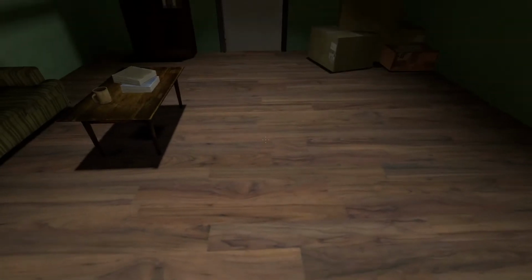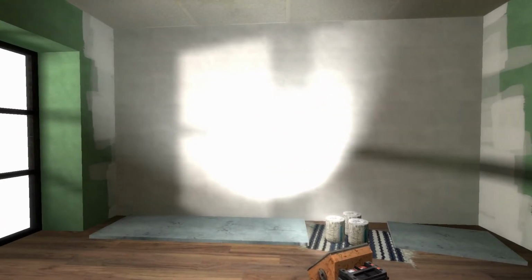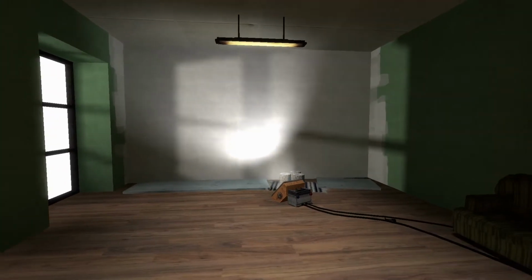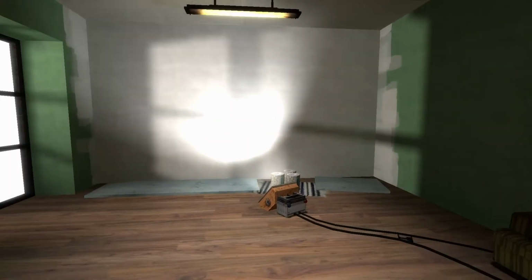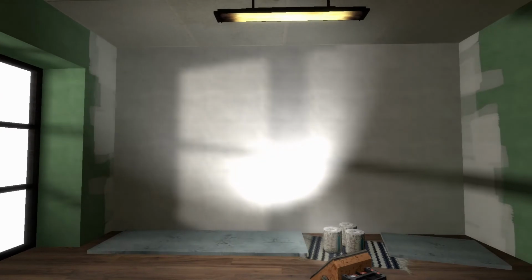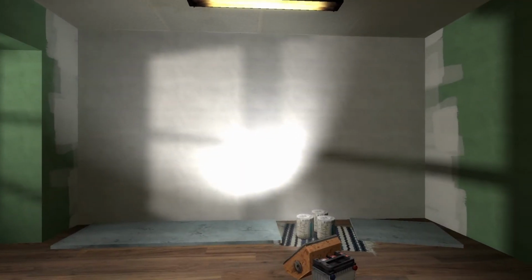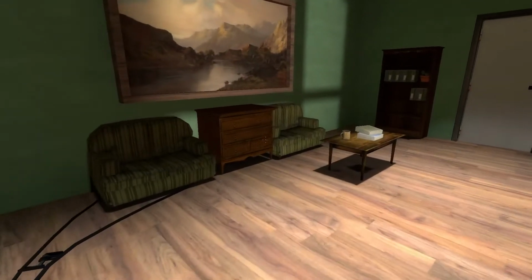All right. Welcome to Watching Paint Dry, the game. In this game, you sit and watch paint dry in real time. Feel free to interact with the objects in the room, okay. But do not touch the wall until it is dry. Have fun. Okay. Not supposed to touch the wall.